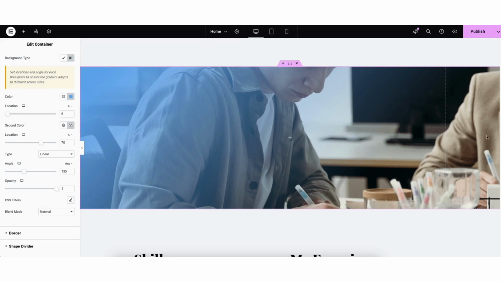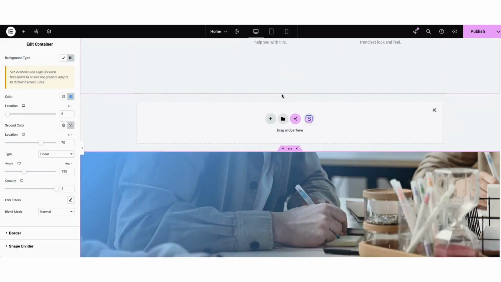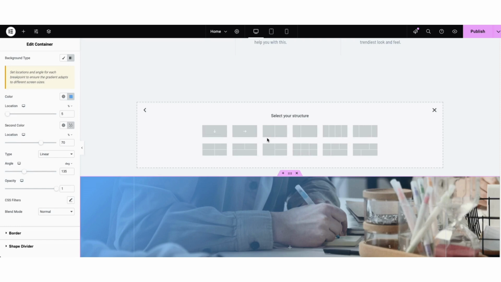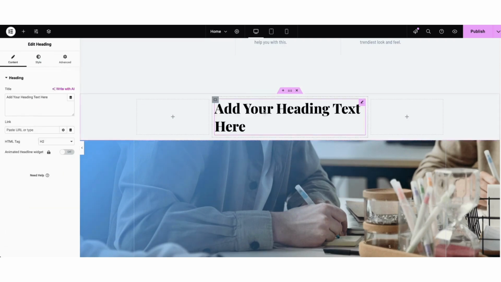If you hover over a section, you can click the plus icon and then click the plus icon, showing again to add a new section to the page. I'll select Flexbox. You can now choose the structure for the section. I'll select this one for this tutorial. You can now drag in something over into the section.